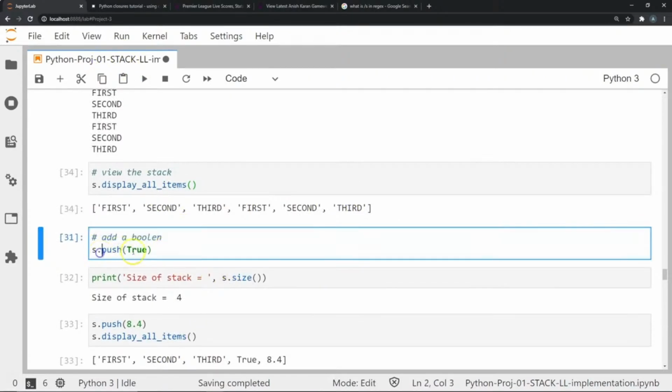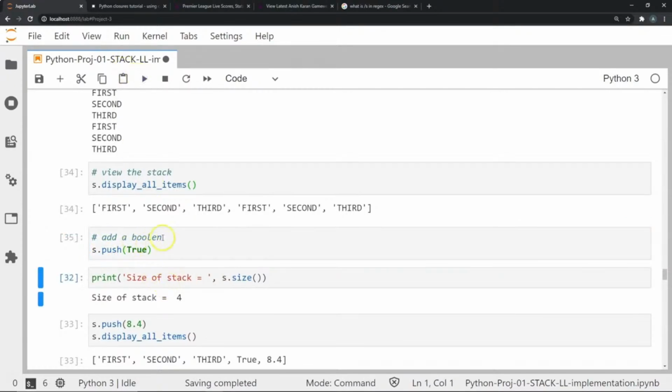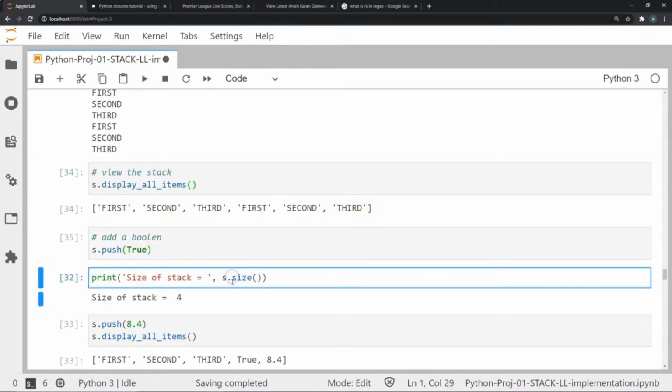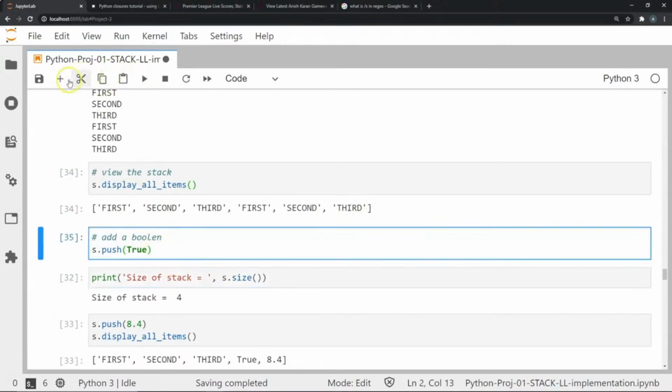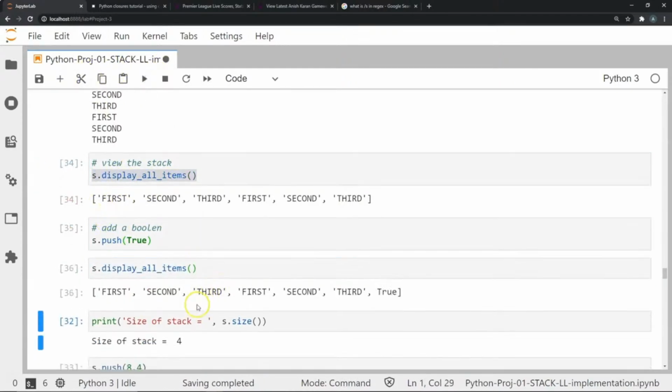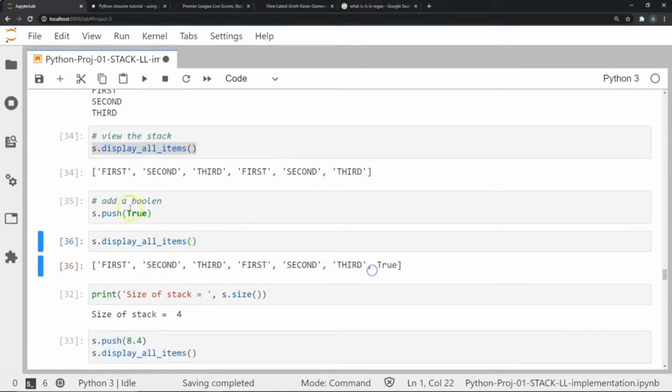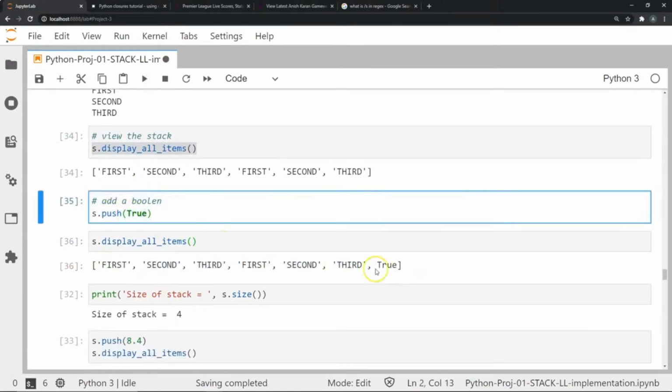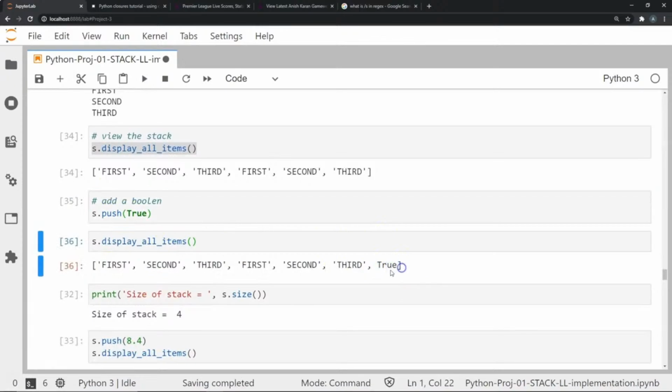What this push will do is add a boolean object called true. So if I push this, now this stack contains a boolean object called true as the last object. So if I wanted to see what S contains now, I can do display all items and check. If you see, I have my objects here, but now since I added a true object, you can see that over here as well, a boolean object called true.